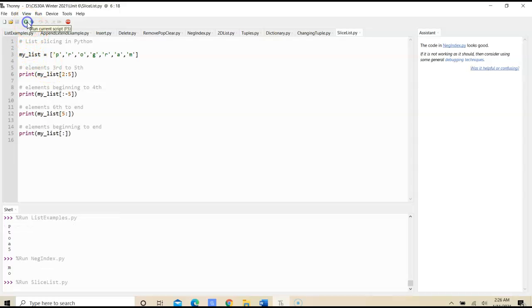So when I run this, it's going to print the third, which is O, G, and an R. So we're going to go from 3, 4, and 5. So we would start at 2 and we're going to go to 5. So the colon is used here to indicate that we are using a range of index start and stop inside the square bracket.